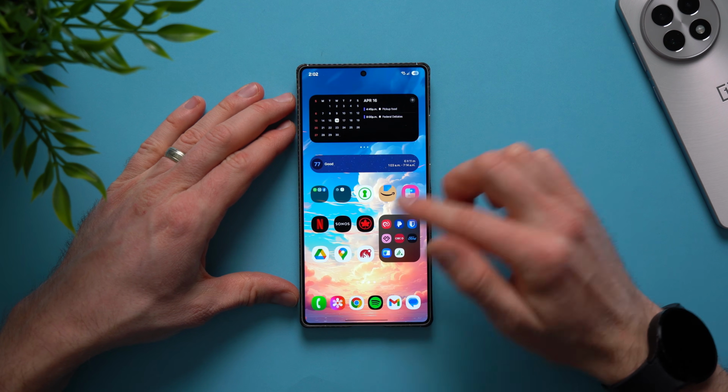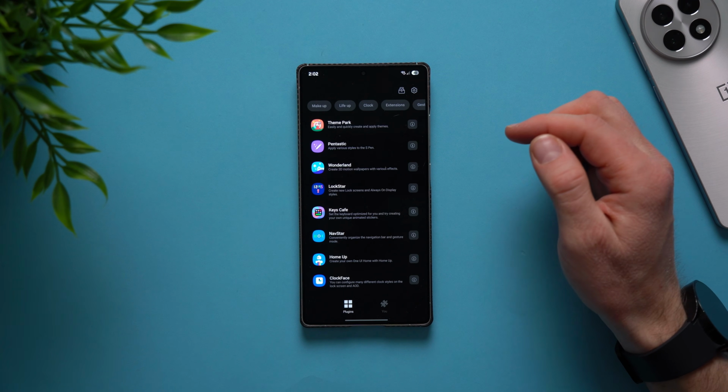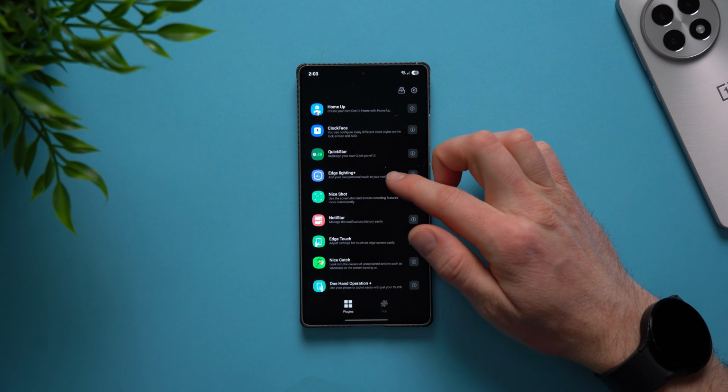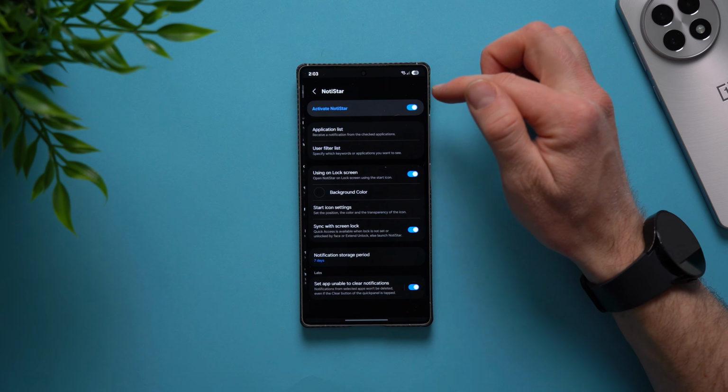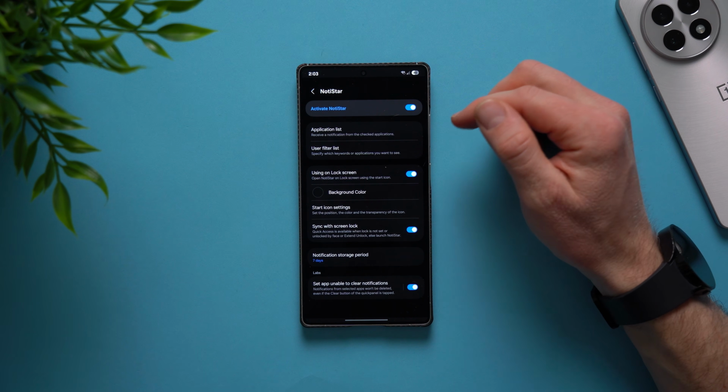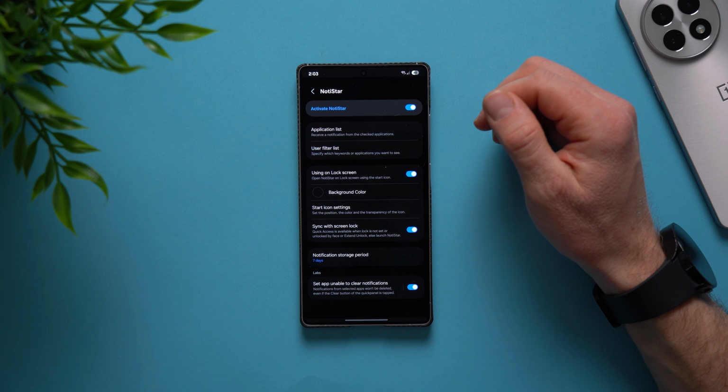Now, to set this up, you will need GoodLock again. So if you go to GoodLock, there's a module in here called NotiStar right there. And all you got to do is just tap on the three dots, go to your settings and enable this setting. And now you're going to get those arrows on your lock screen to check your notification history.